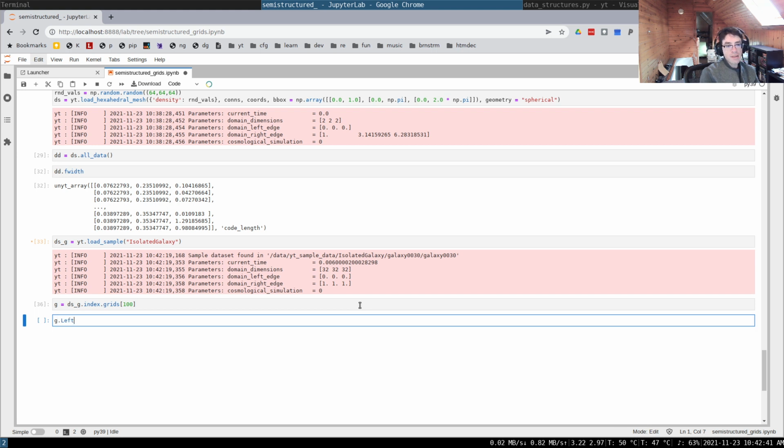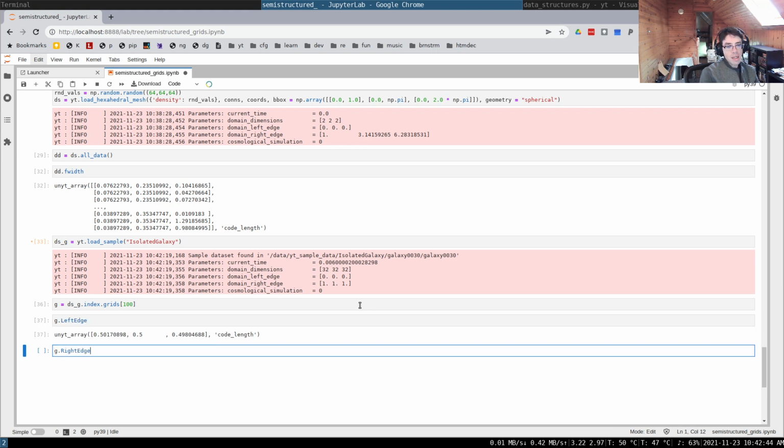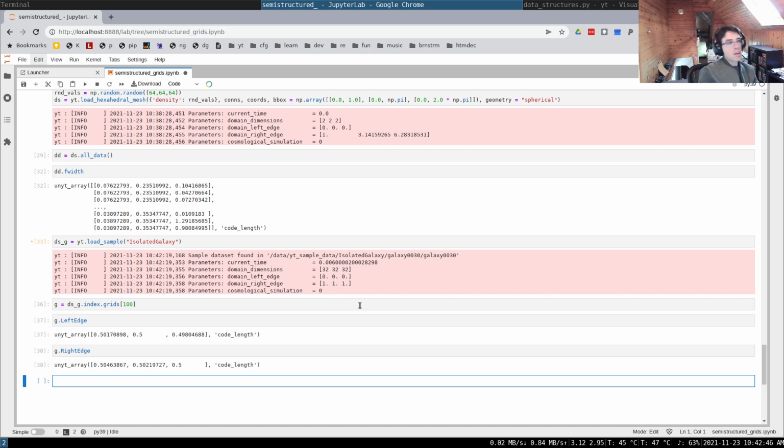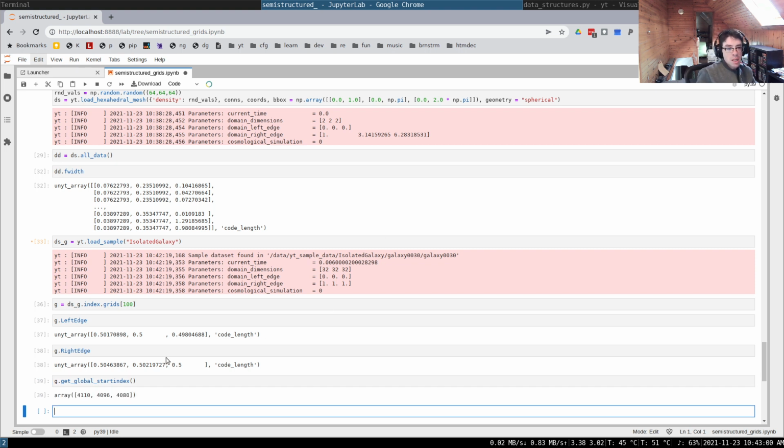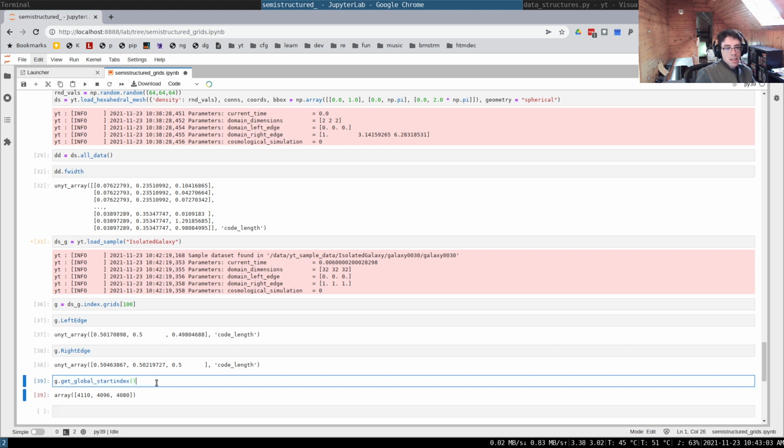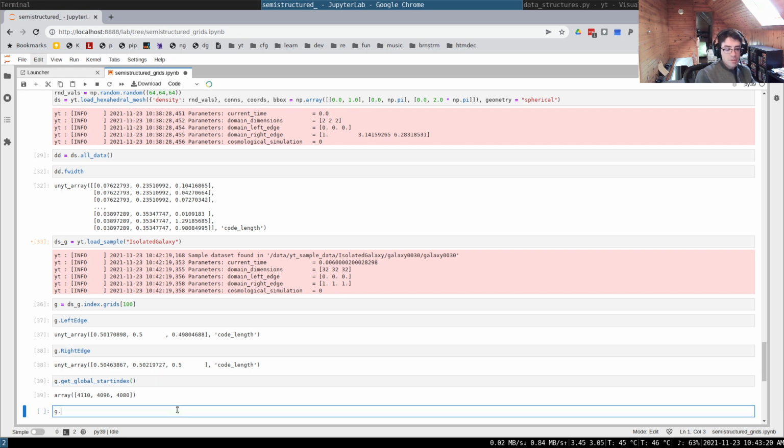So G has a left edge and a right edge. These are in absolute space, but we also want to be able to use them in some sort of an integer space so that we can compare to find out if this grid overlaps with other grids that might be on its same level. And so we have this thing called the get global start index. For patch grid data sets, that means that this is where the upper left edge of that grid starts in an integer coordinate system relative to the grid's level.